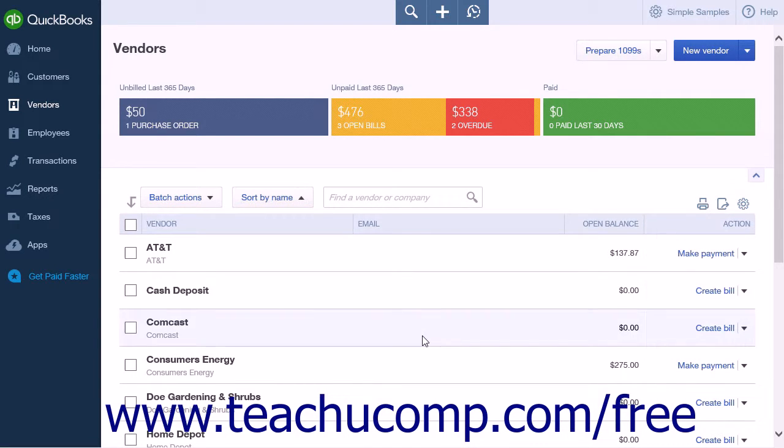The vendors list has four default columns. They are Vendor, Email, Open Balance, and Action. The Vendor column will show the name of the vendor. The vendor name is a clickable link that will take you to the information page for that vendor. The email column contains the email address of the vendor if there is one. The open balance column displays the current open balance due to the vendor. The final column, the action column, displays a drop-down box that will allow you to choose an action to perform.